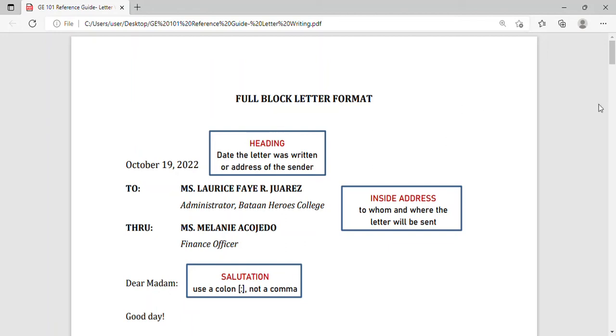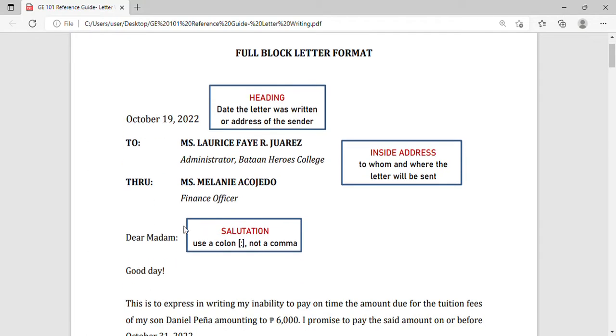Good day, class. This will be a reference guide as you revise your promissory note, the letter I asked you to write last week. We're using full block letter format, which means all components are flushed left. Ibig sabihin, nasa kaliwa lahat ng components. Nothing is on the right side, nothing is indented. So here are the parts.